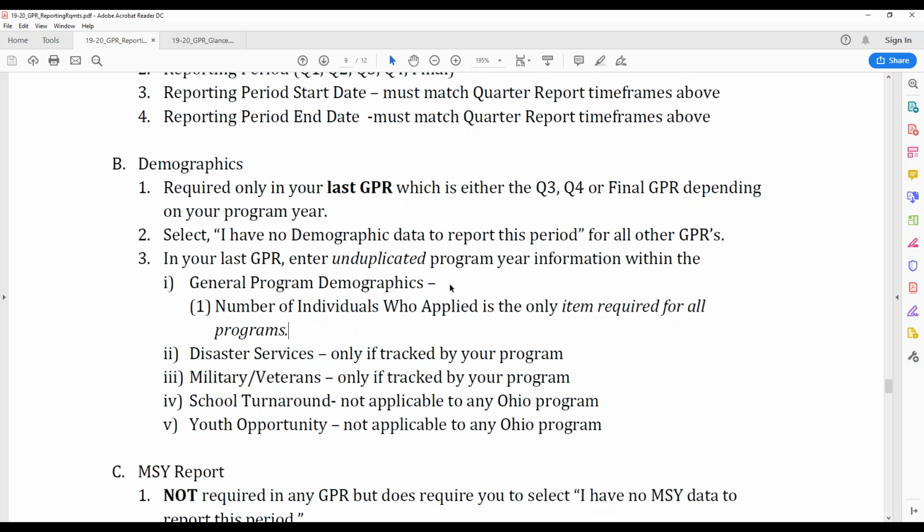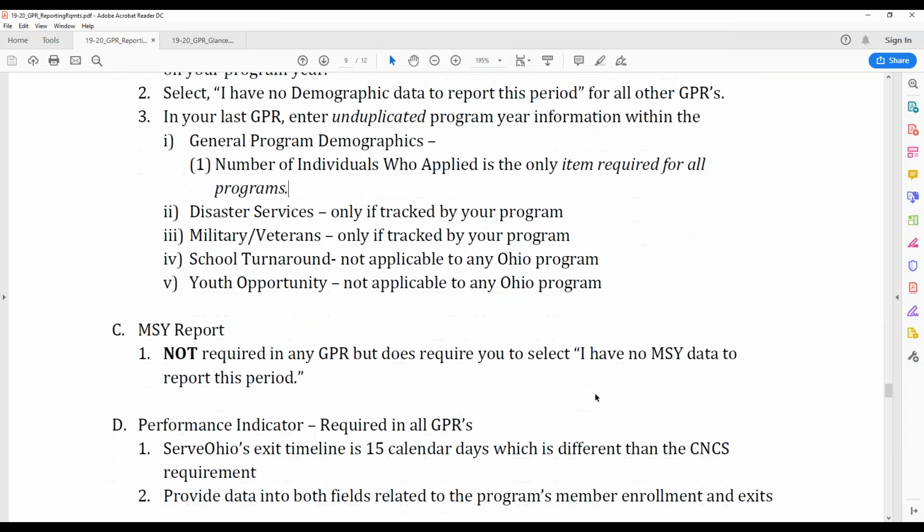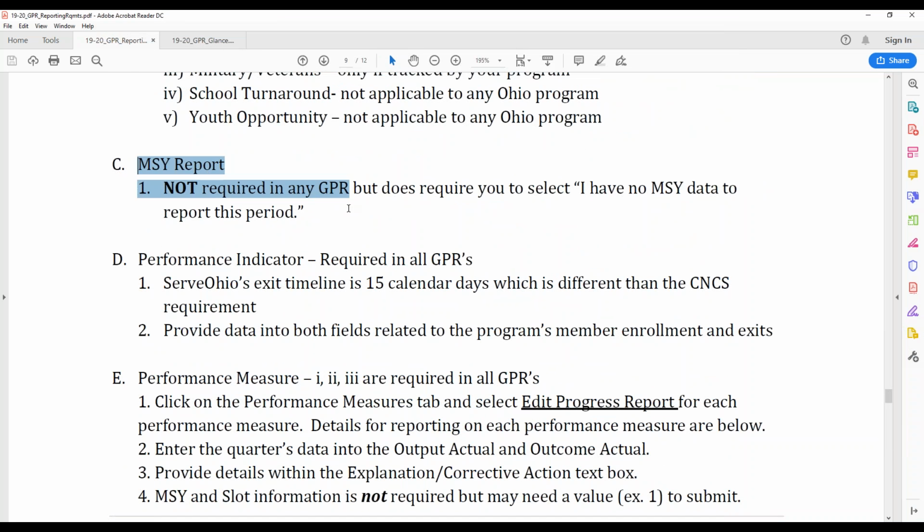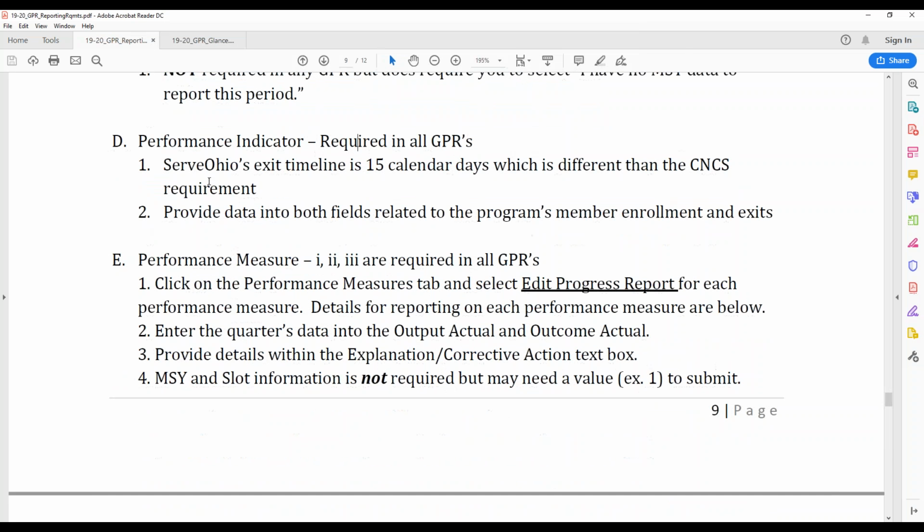Underneath this general program demographics, you'll see volunteers. You don't even have to enter that because you're tracking that in your performance measure. The MSY, this is the biggest change this year. You are not required. So select I have no MSY data to report.